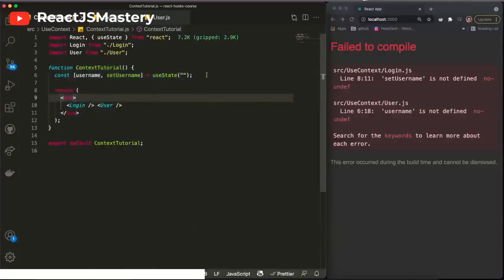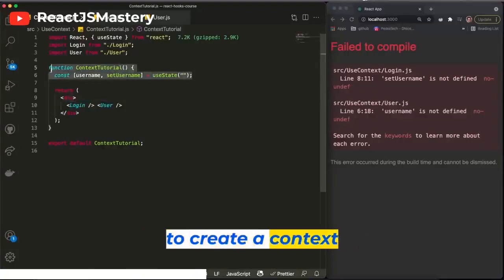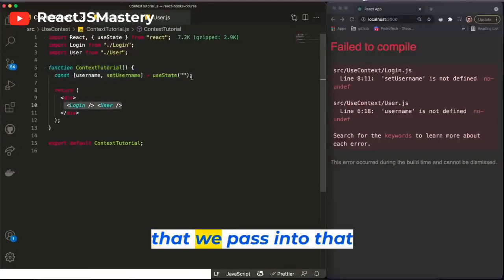However, over here, we just want to be able to create a context which allows us to have access to all the states that we pass into that context inside of all the components that are rendered inside of this context tutorial component.